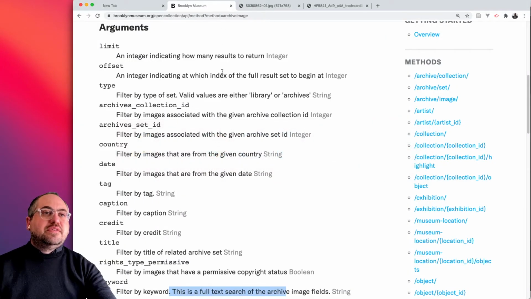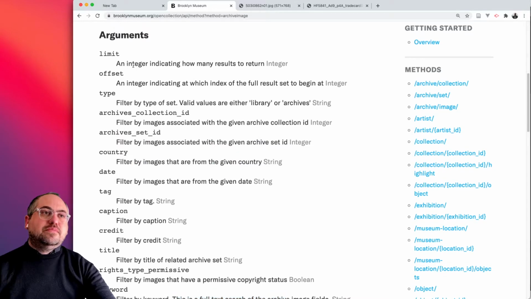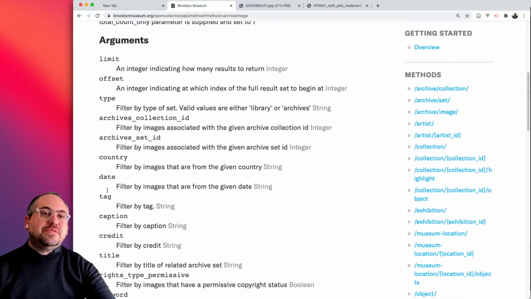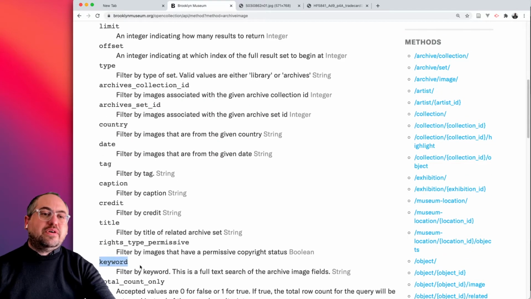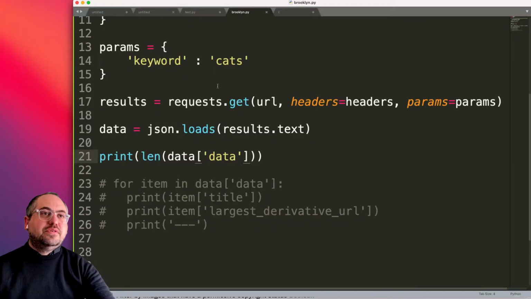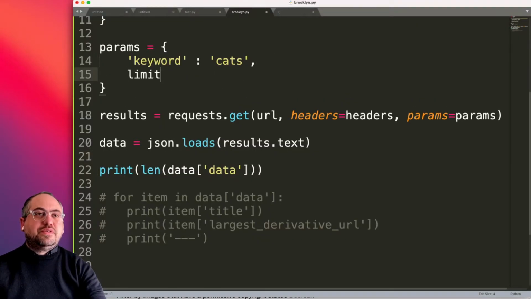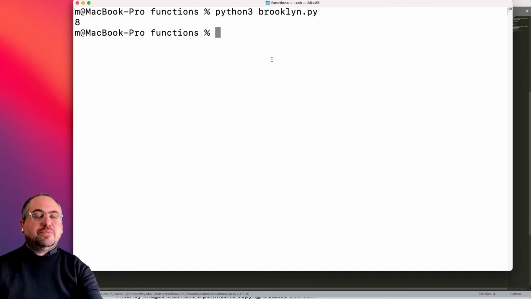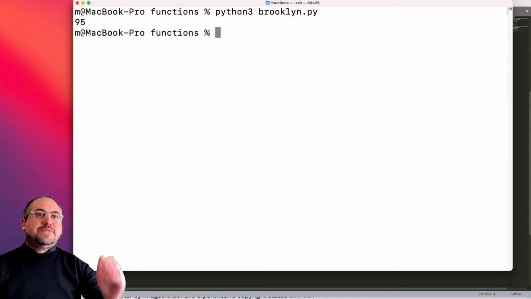So let's look at the arguments we can pass to it. We passed it the keyword already, and let's pass it the limit, an integer indicating how many results to return. So if we change this to limit, and we say I want to see 100 things, let's see if that increases the number of items. All right, so 95 things.